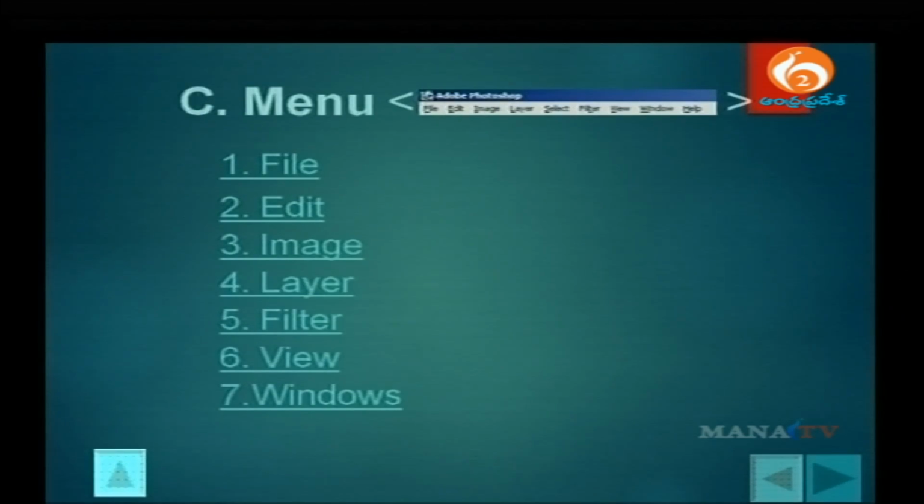So now let us see what the menu bar is. The last time I already showed you where the menu is and what the menu is. So let us see the PPT here. We have file, edit, image, layer, filter, view, windows. So if you can see here, we already have the menu like this.